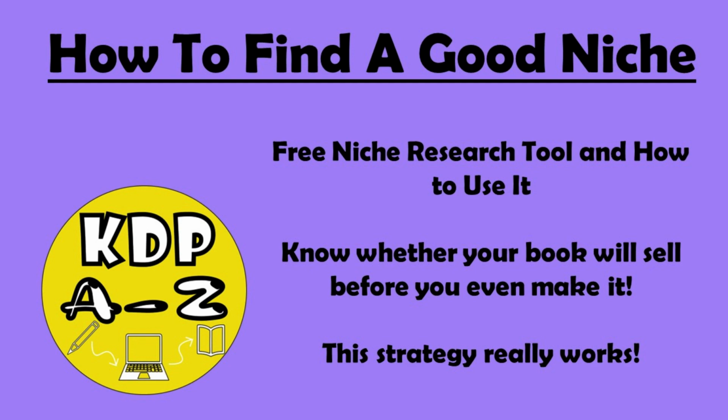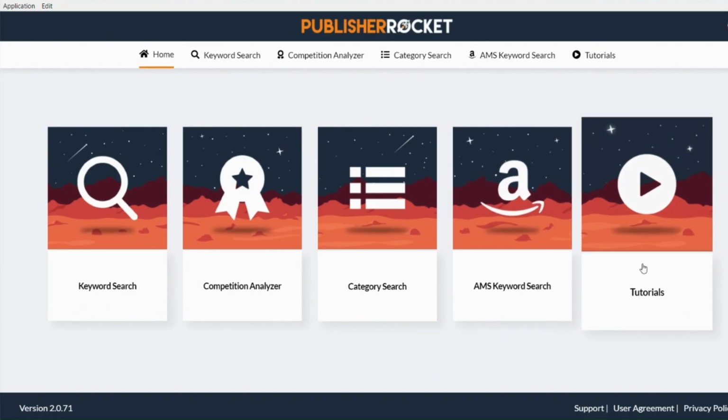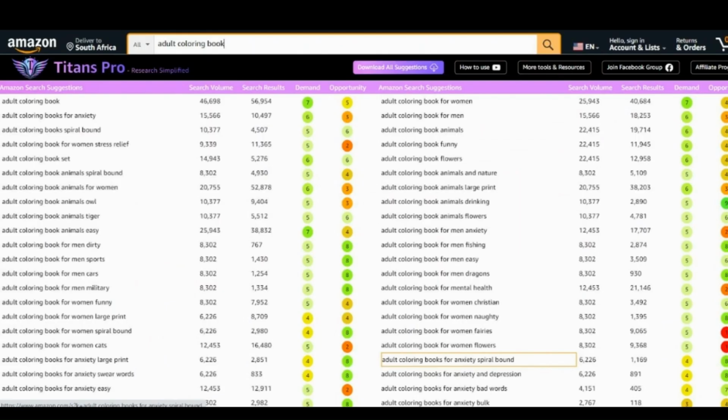We have, of course, got other research tools that we can use, such as Publisher Rocket. Now, this is a program that I use regularly to find different exciting niches, which I share with you all the time, my subscribers. Recently, also, we've had the introduction of a program called Titans Pro, which is a very similar program to Publisher Rocket. And that will give you lots of different keyword suggestions with the search volumes and how much opportunity there is based on the competition and the demand.